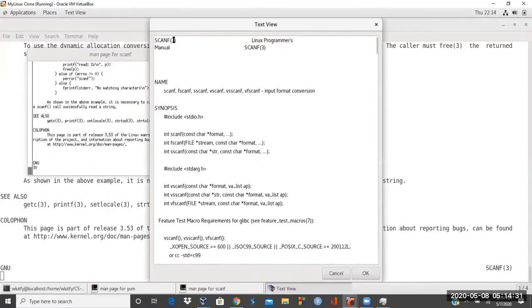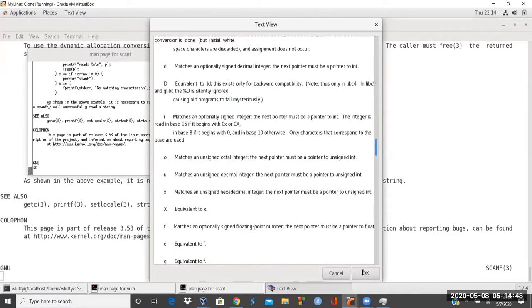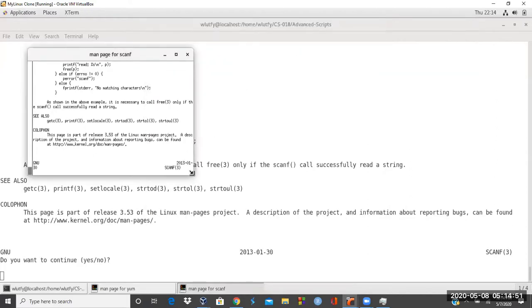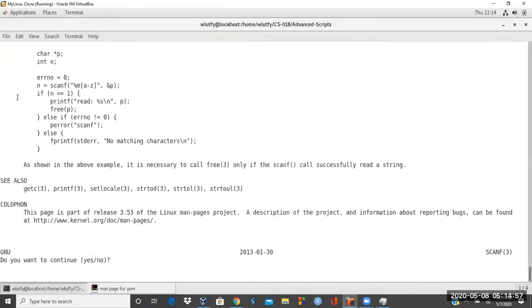Now scanf, you see number 3, that's the section header for programming, though fscanf and scanf, all of those are part of the C libraries. So you could see that one. And I say, yeah, that's good. And then at this time it is the scanf on xterm. You say that's good. And here's the scanf on the regular terminal. So I say, yeah, go ahead, continue.